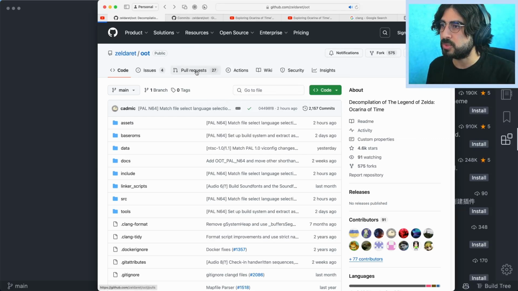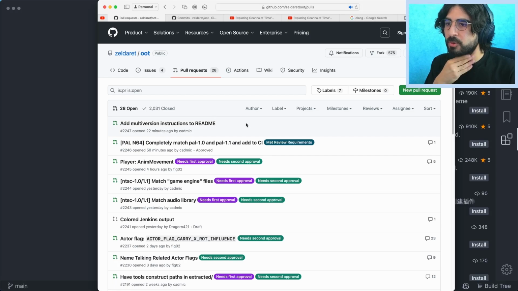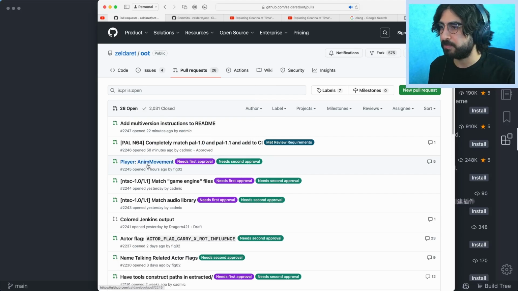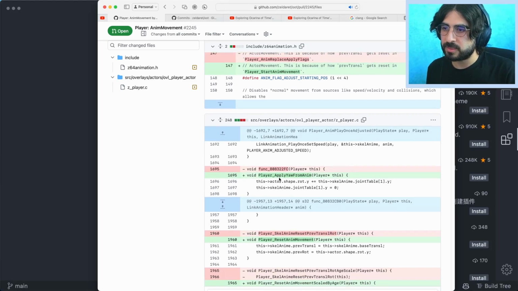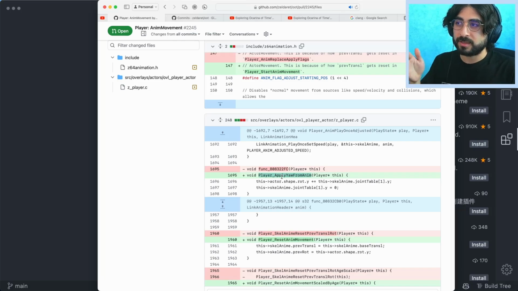Let's go to the pull requests. A pull request is basically somebody looking at this code base and saying, hey, I want to make a change. Let's look at this one, this player anim movement. It's right here. This is what I want to point out. The people who are working on this project are taking code that looks like this, like, oh, Funk 80, whatever, and turning it into things that make sense. So a lot of what I'm reading right now is the work that these people have been doing trying to make sense of all this code.